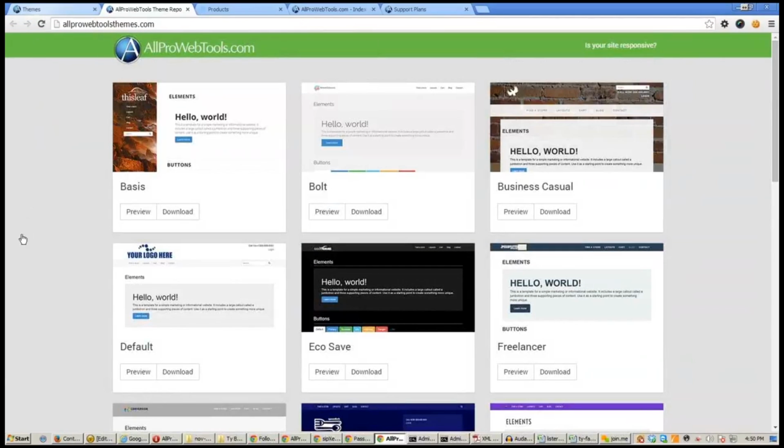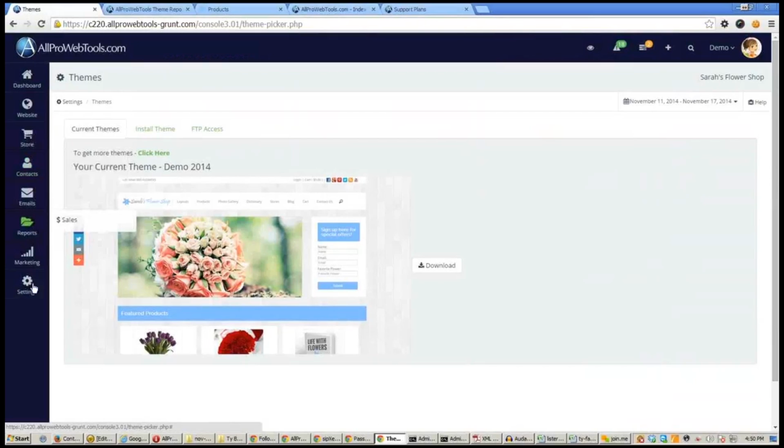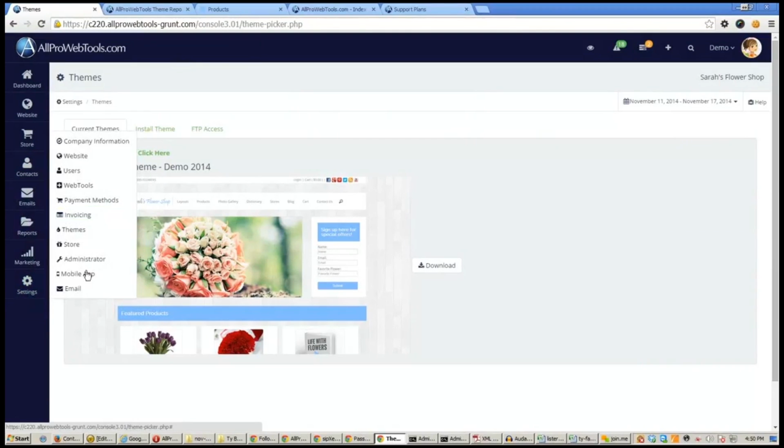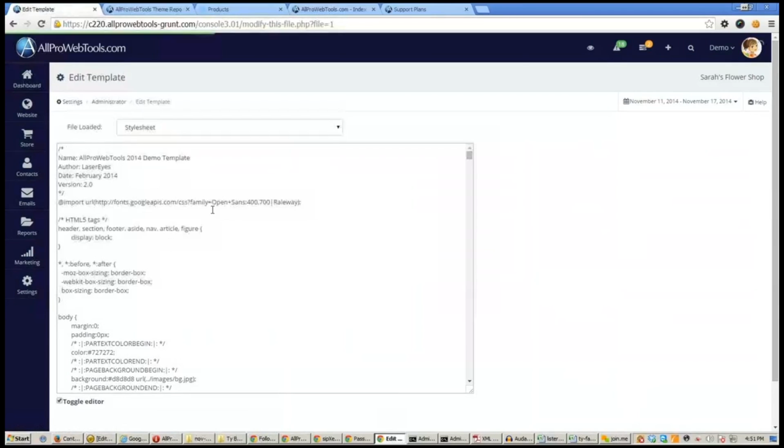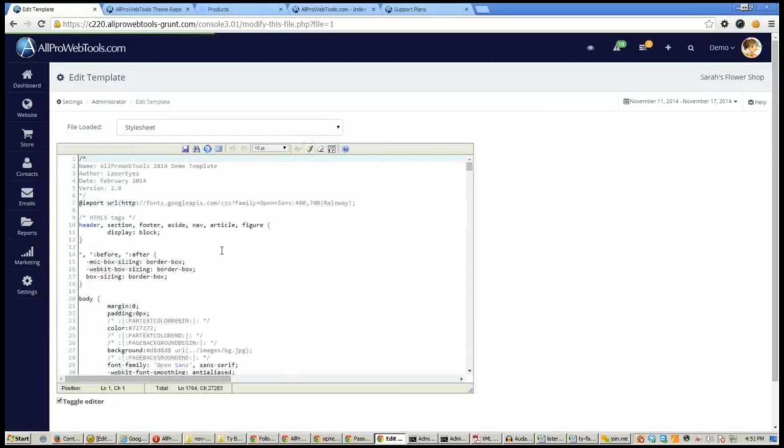I thought that was pretty cool. They can also edit the existing theme by going to Administrator, and then Edit Custom Layouts. There's the style sheet, and then there's the different HTML templates. So if we click on that, they can edit it right here in line, or they can also do FTP too if they have an editor that they like to use. Oh, okay, gotcha.